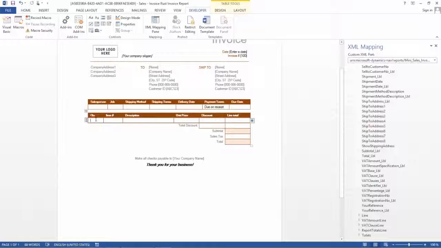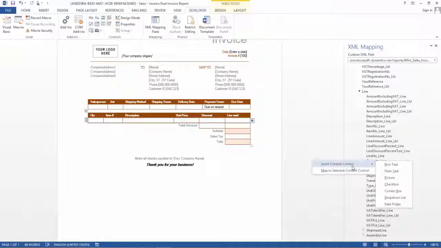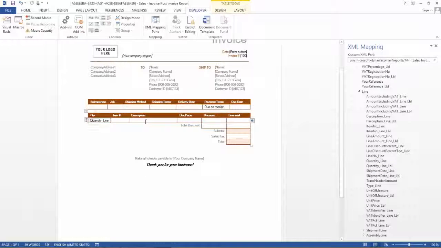So if I now expand the lines, and I want to put in, for example, the quantity line. So again, I say insert content control, and I say plain text. And let's take, for example, the description also. Then we'll just go find the description. Where are you? You're here. So insert content control and then plain text.